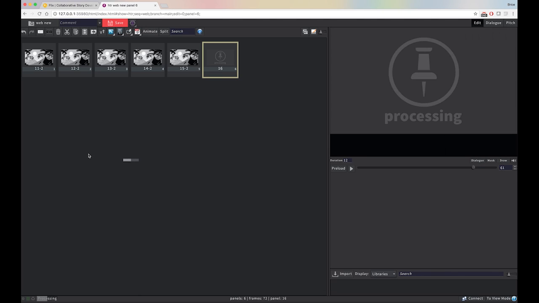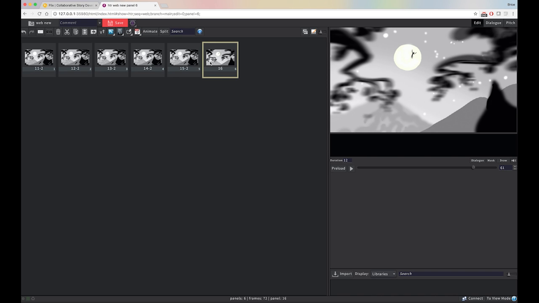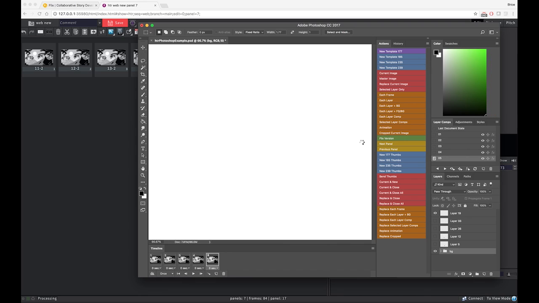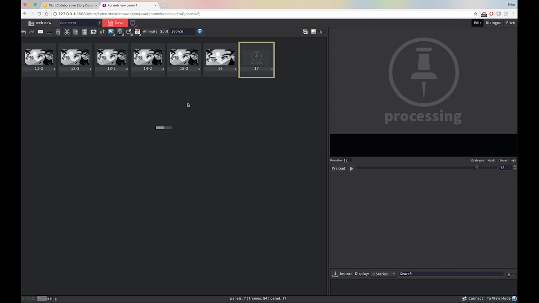If we go to Flix, you'll see the new panel that it creates is just this one area. We can make that area a little smaller once again. Just select that and use cropped current image again, and it will send another panel, so you have your camera move directly in Flix.